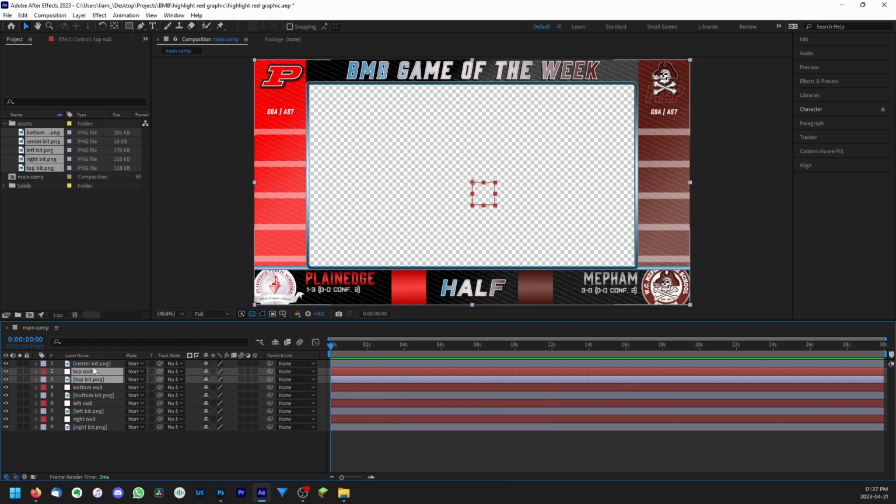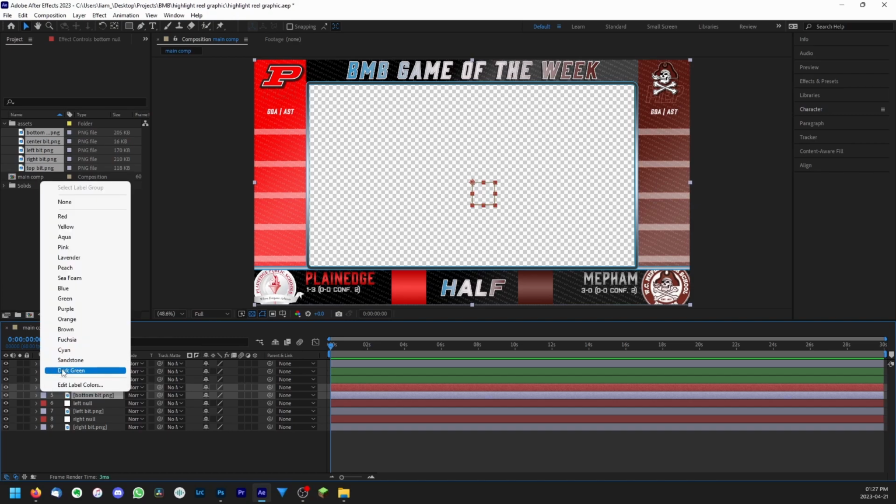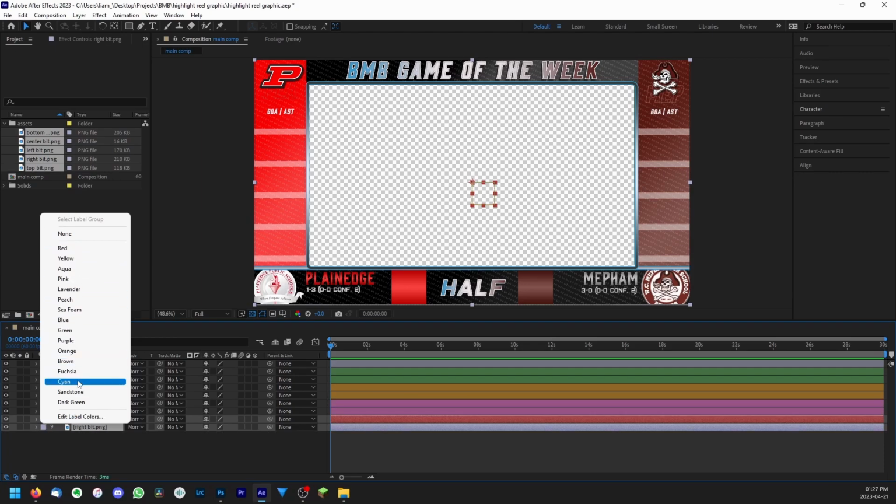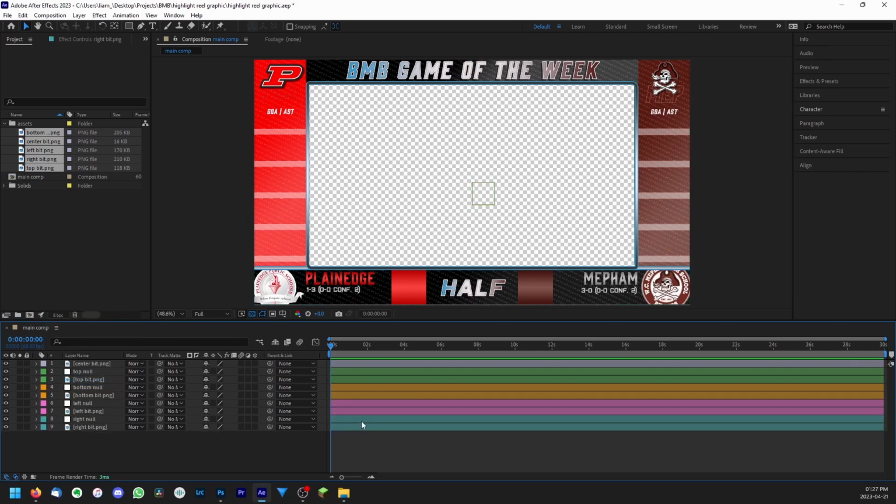I'm now going to select each pair and give them a label by clicking on the color and selecting what color you want them to be. Note that this doesn't serve any functional purpose other than organization. Now, we need to parent the image layers to the null layers so that they'll follow their animation. Select each layer, click the pick whip, which is this icon here, and drag it to its corresponding null layer. I'll do this for all of them.